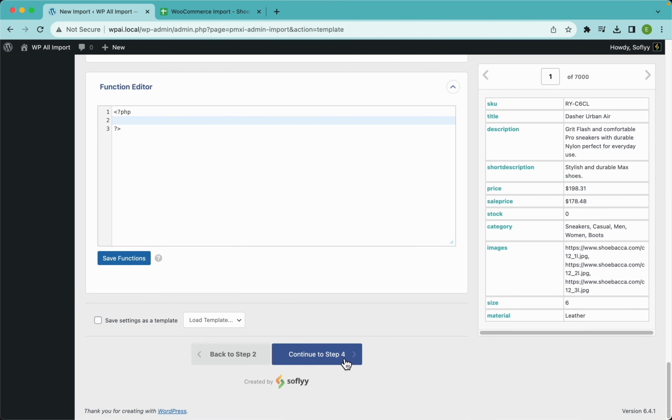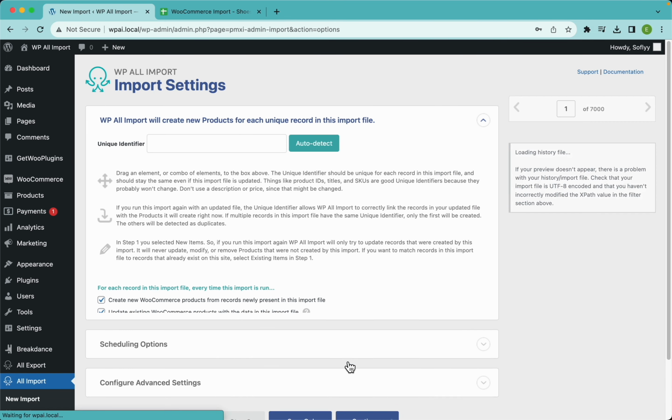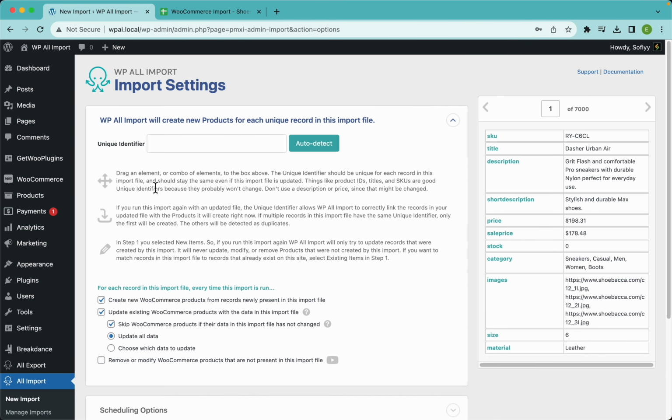Now let's click on the continue to step 4 button and continue with our import. Here we just need to click on the auto detect button, and for the most cases WPL import will choose the right unique identifier for us. Now, if you want to choose that manually, dragging and dropping, just read this and you will understand a little bit more about what you want with this unique identifier.